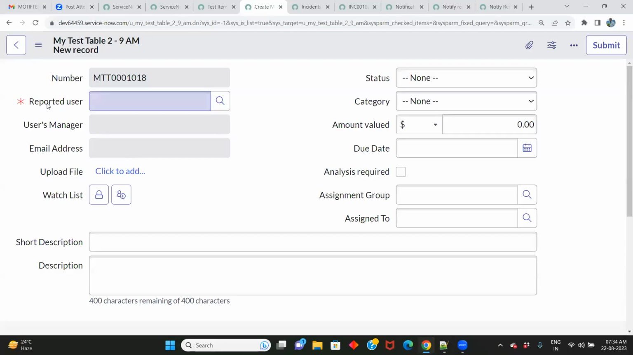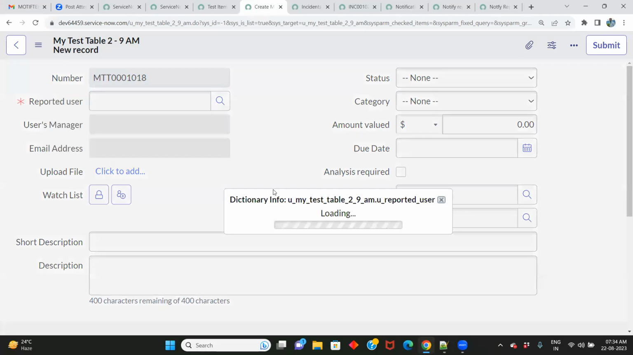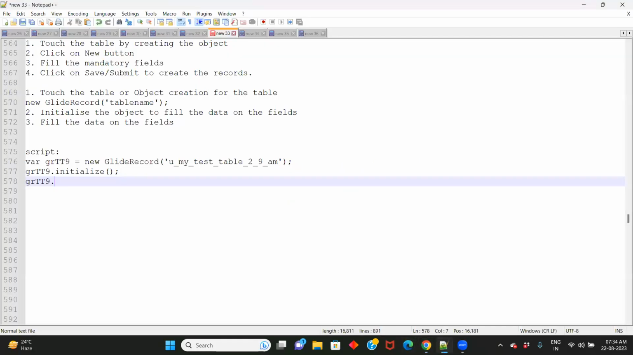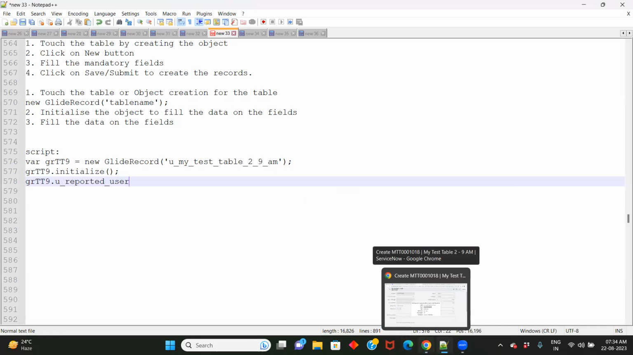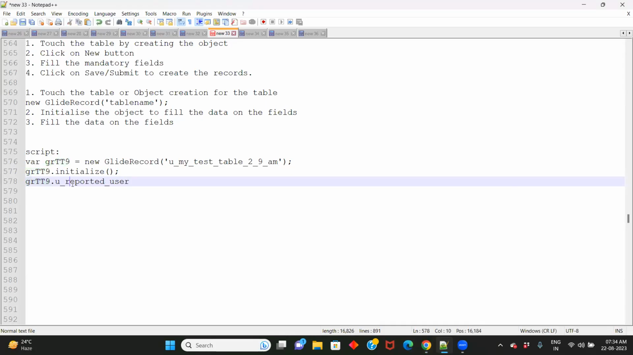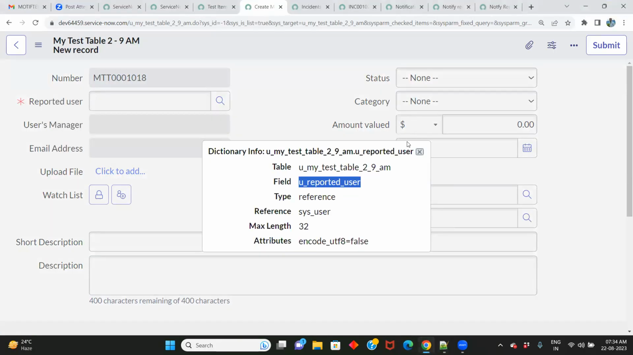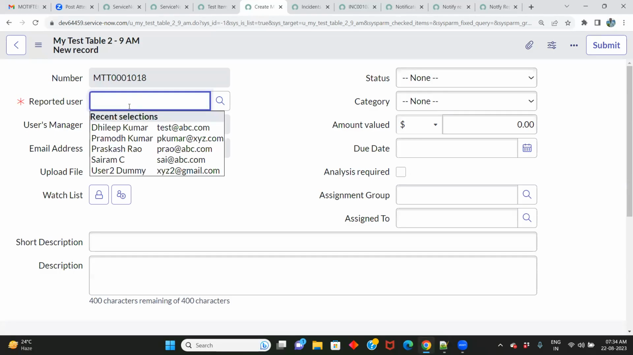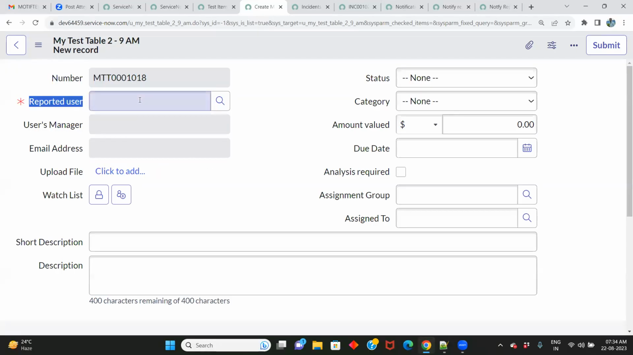Reported user is a mandatory field. Copy the field name. We are writing scripts, right? Always use the backend names, not the labels or the display names. Always use system names. So variable dot field name is equal to. It's a reference field, right? I want to set the data on this particular reference field, so I always need to set it with the sysID of the record which is to be referenced on this reported user.